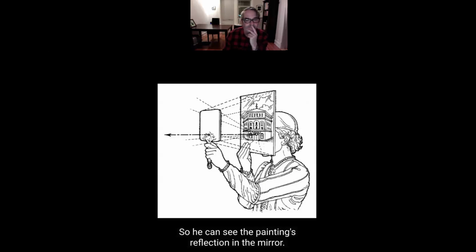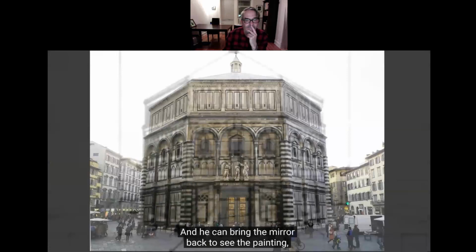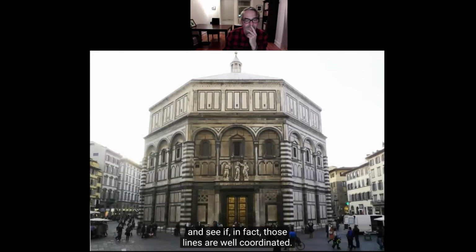Right. So you can see the painting's reflection in the mirror. And if he pulls the mirror away, he can see the actual baptistry. And he can bring the mirror back to see the painting, move the mirror away to see the actual baptistry, and see if, in fact, those lines are well coordinated. And it was a very convincing experiment.